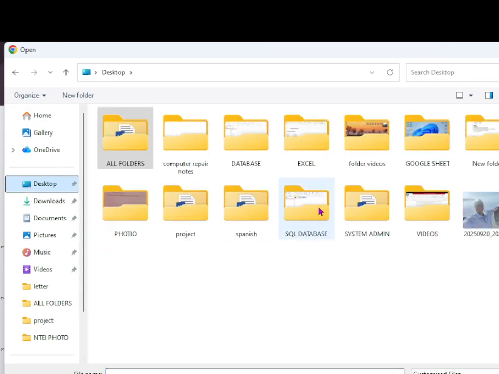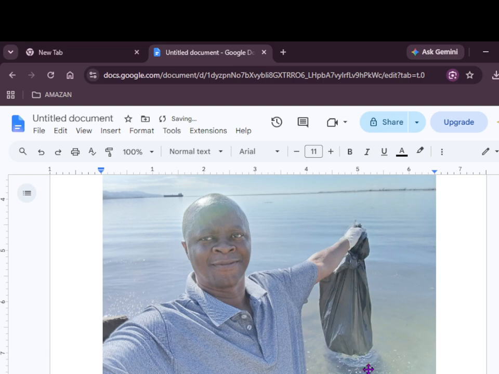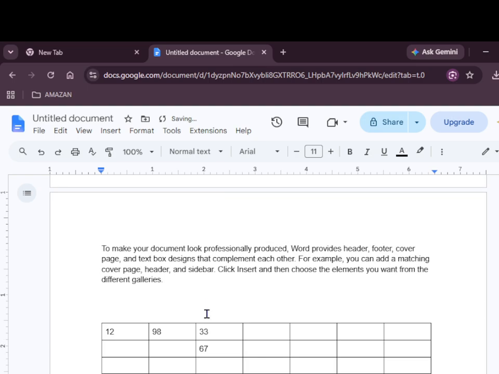So I want to click on the desktop. This is the picture that I want to click on. Notice it's highlighted, and right down here you have Cancel and you have Open. I'm going to click on that. If you notice, this is the photo, that's how big it is.